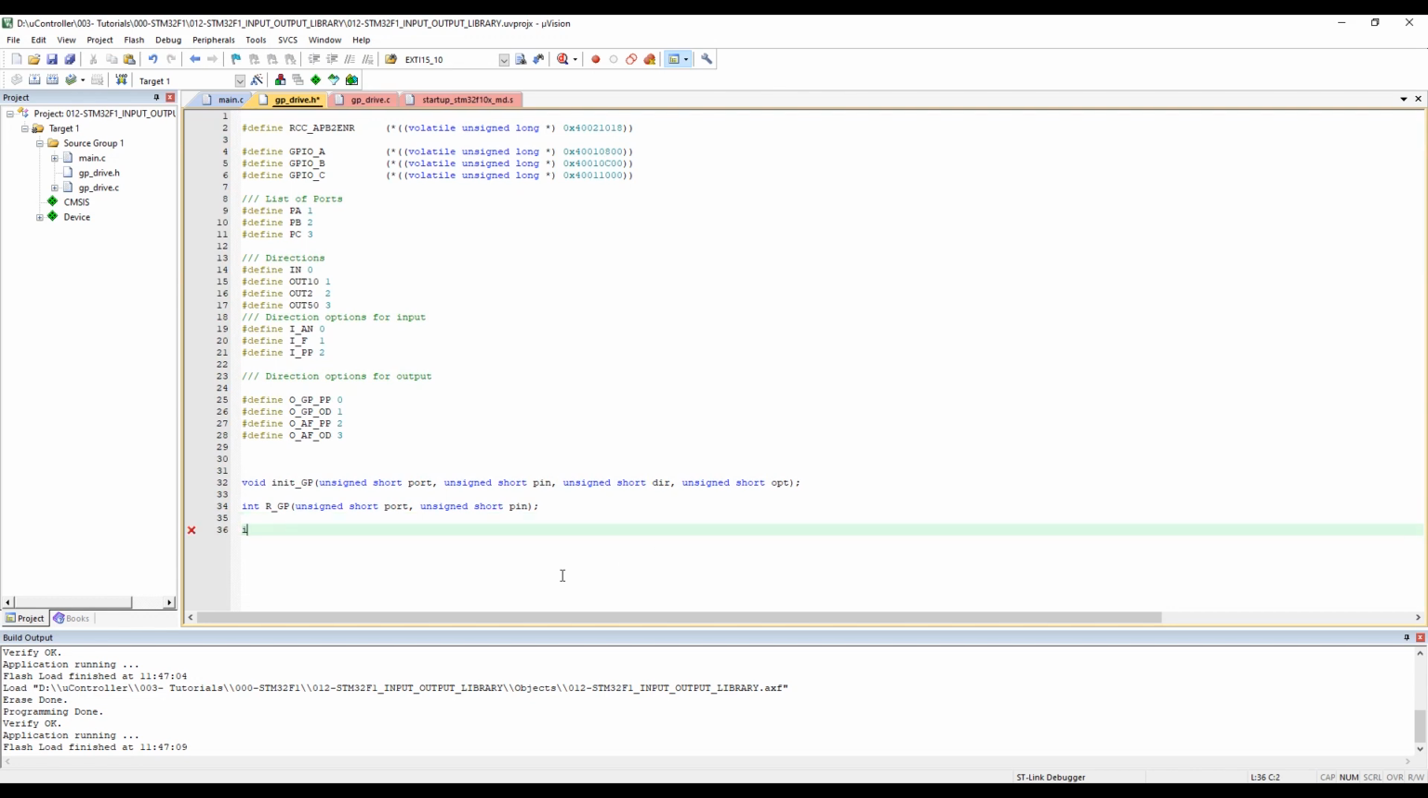The return type for the write function is void. We don't need to get anything from it. And write GPIO, as usual, so we will use all the same for this one. We need to specify the port and the pin and the status. So unsigned short status. Okay, great. We do have two statuses, high or low.